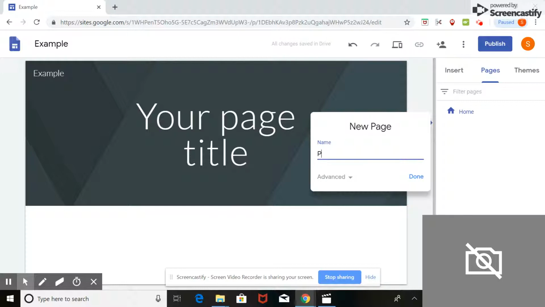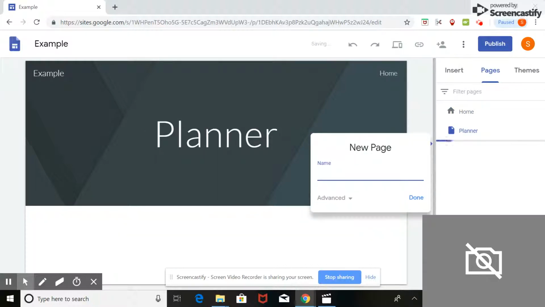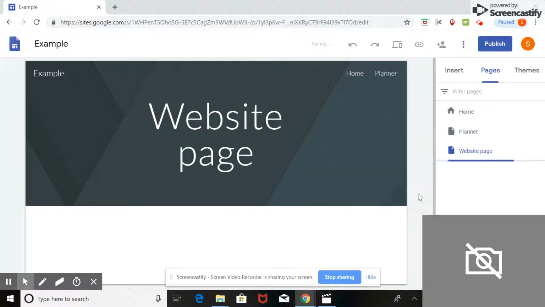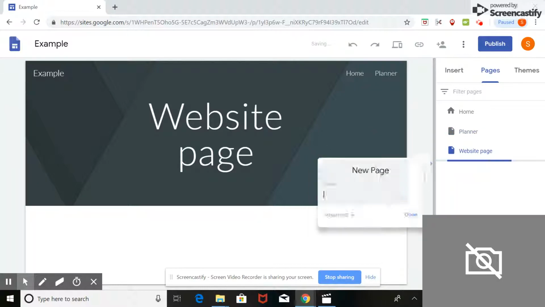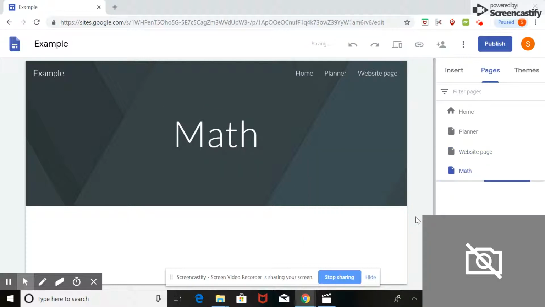Let's say, one page is going to be our planner. My students use a planner on a daily basis or an agenda. Click done. We'll have a website page for any approved websites. Click done. We can have a math page, give math information, so on and so forth. So simple as that by adding pages.